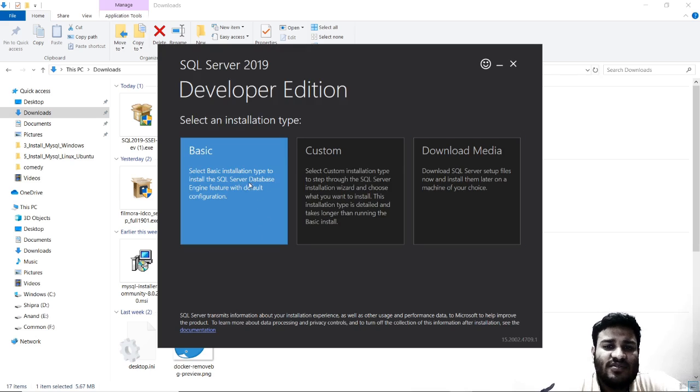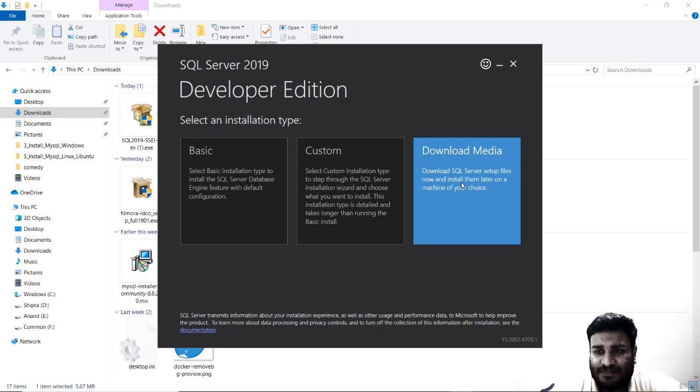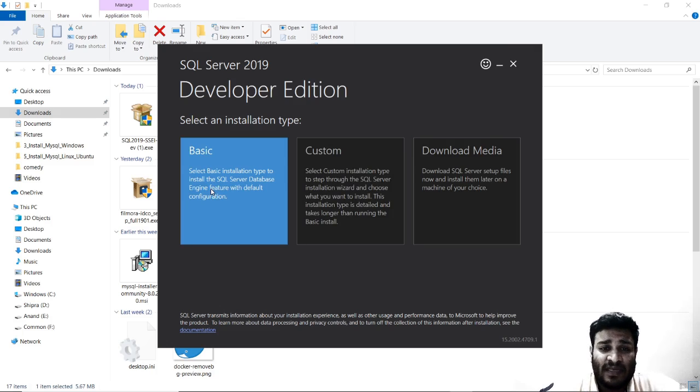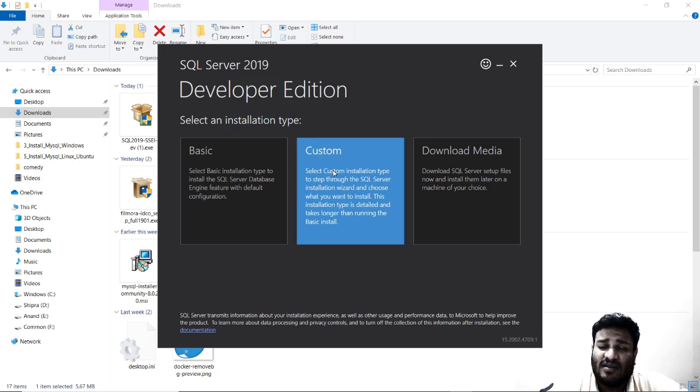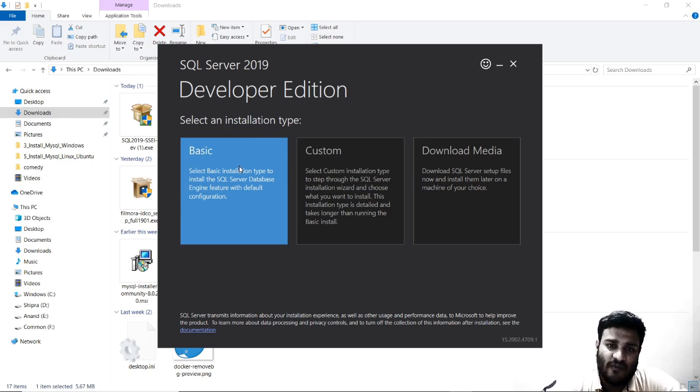There are three kinds of installation: basic, custom, and download media. With download media, you are just downloading the files but not installing them on your system. You are just taking out the binary files. These are not the source files; they are just the binary files. Then this is the basic installation, and this is the custom. In custom, you can check what kind of components you want while you install SQL Server. But again, this comes up as a part of administration. So for now we will just install the basic version.